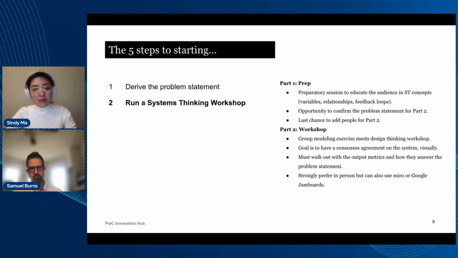When we walk out of this workshop, we aim to have the output metrics that you can really use to answer the problem statement. So things like identifying those levers and what those levers are meant to change. That's what we walk out with.